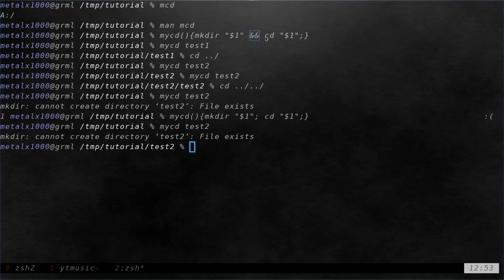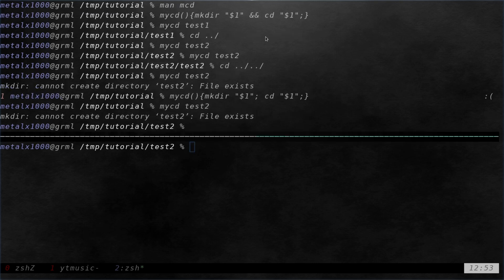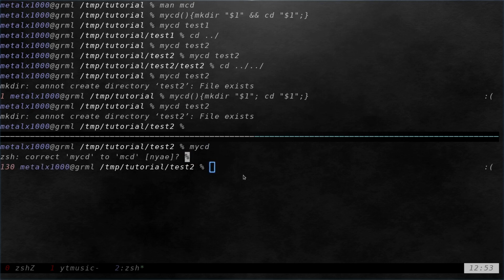Now, if I was to open up a new shell session, so this is a new shell session down here, like open up a new window or close that one and open it up, and I type in mycd, you're going to see it says that it doesn't exist. And my shell, because of the way I have Z shell set up, is going to suggest a change to me, because that command does not exist. It exists in this session up here, mycd.